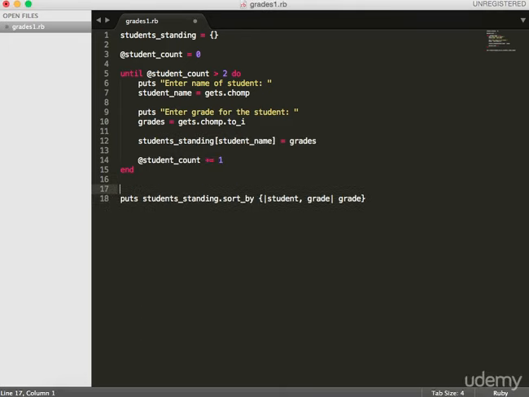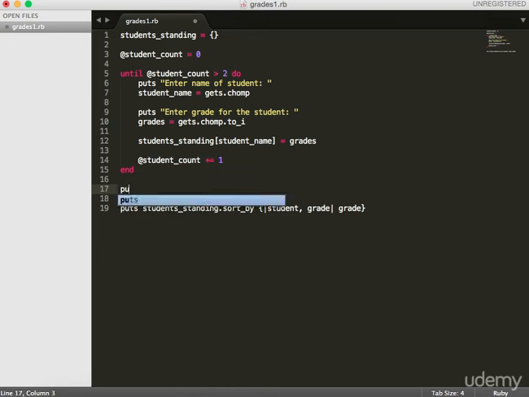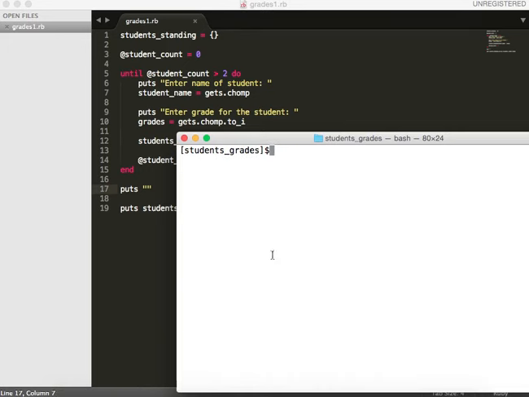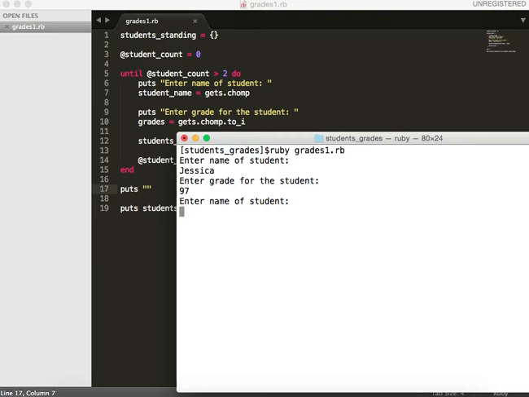Come back to the terminal to give us a little bit of separation. Puts space, and we can run it again. See, a little more clear. And now that we know the program's working, let's try running it one more time. Jessica 97, Tim 98, Jobin 99.